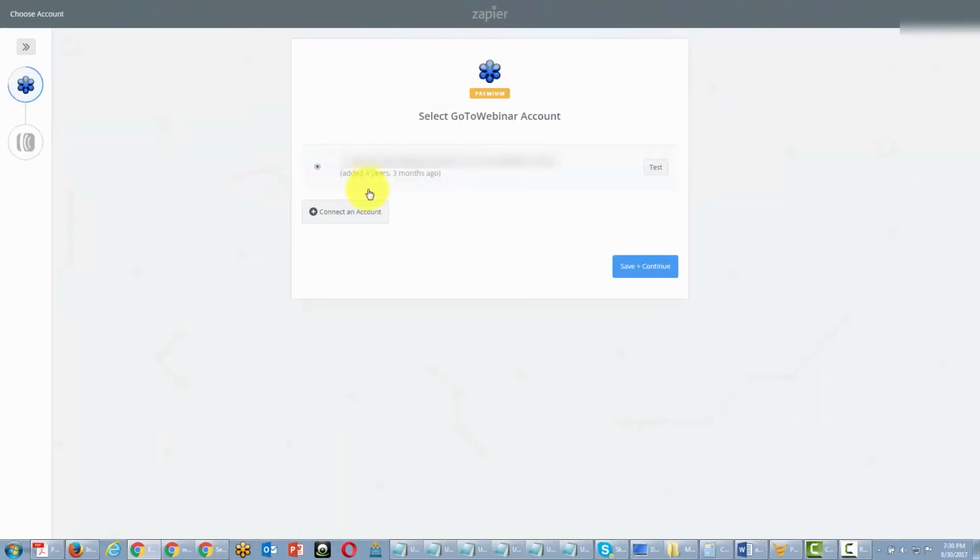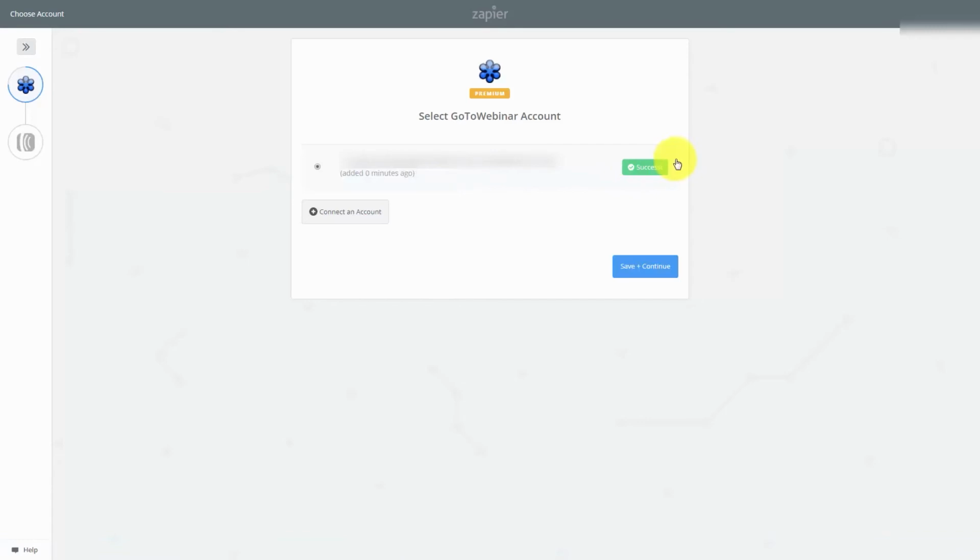Now you're going to have access to the account that you are now logged into, or you can connect a different GoToWebinar account. You want to click the test button to make sure that your account is actually working with Zapier. So go ahead and click the test button. You want to make sure that you have the green success button, and then you'll click Save and Continue.